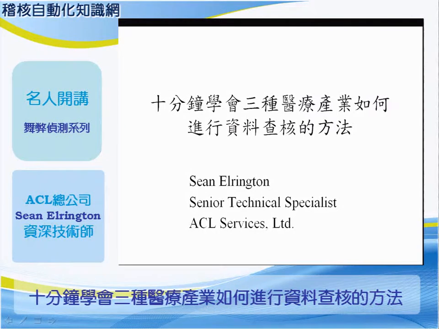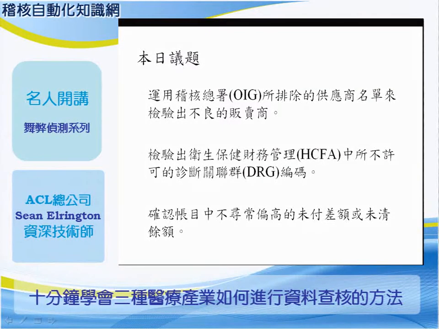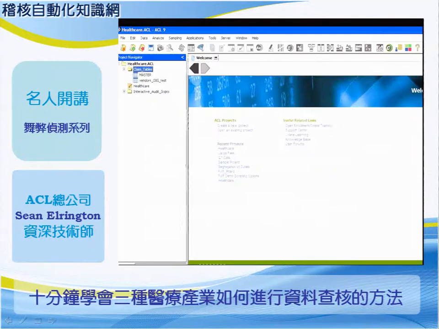Today we're going to take about 10 minutes to take a look at some ways you can use ACL to test healthcare data. Specifically, we're going to check some vendor files to see if any of our vendors have been included in the Office of Inspector General's excluded provider list. We'll also be checking a million-row table to see if there are any HCFA diagnostic group codes that are inappropriate. Also try and identify any accounts that have unusually high outstanding balances. I'm going to Alt-Tab over to ACL right now.